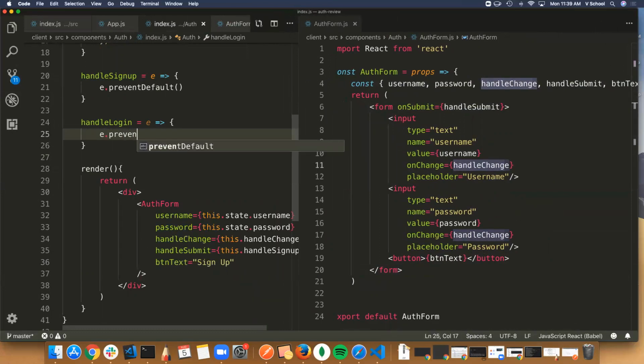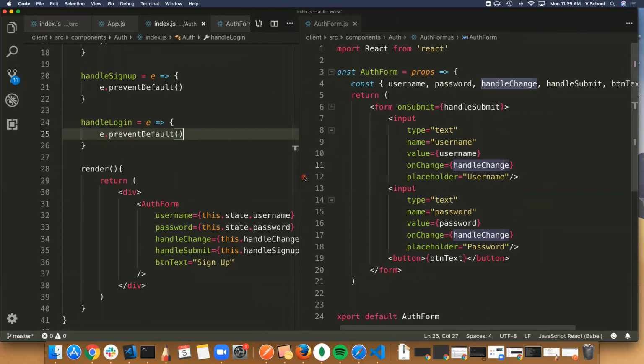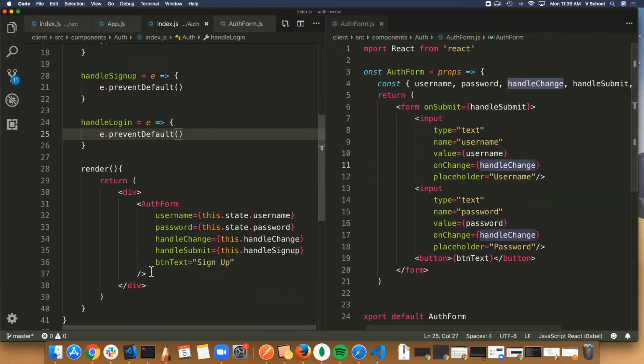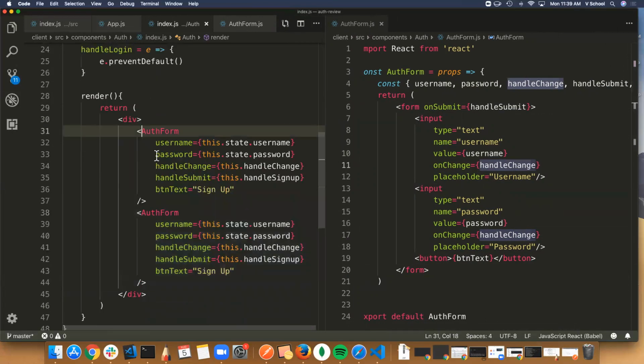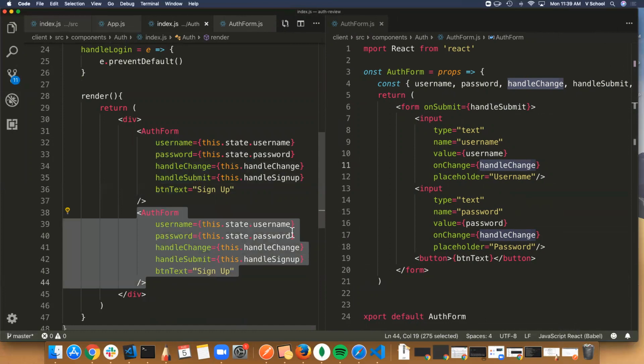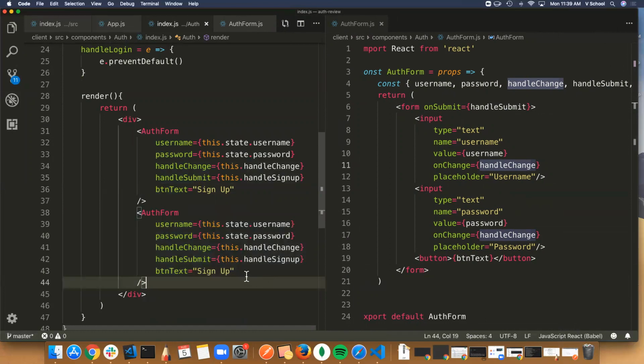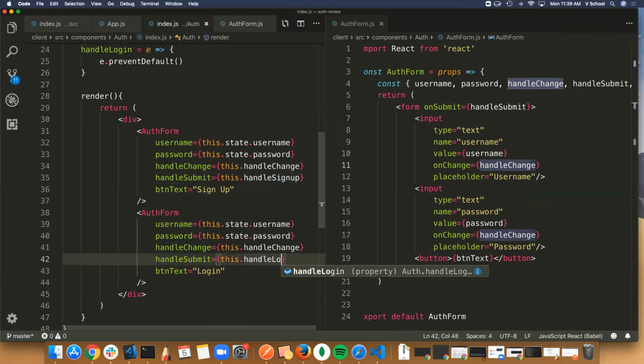Well, I'm going to add the prevent default to this handle login as well. And then I'm going to duplicate this form. And what's the difference between the sign-up form and the login form? The button text will change to login. And what else? The handle submit should be calling handle login instead of handle sign-up. So that's going to be the only difference.